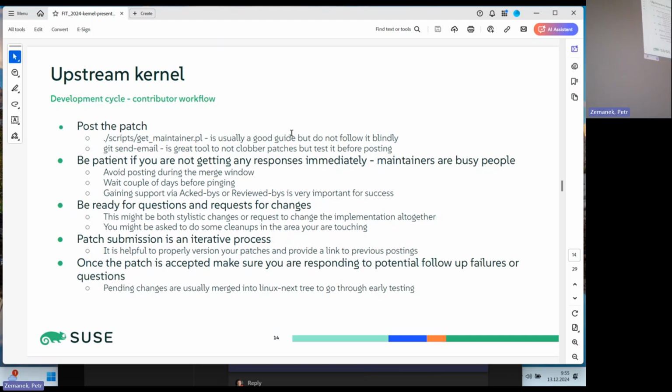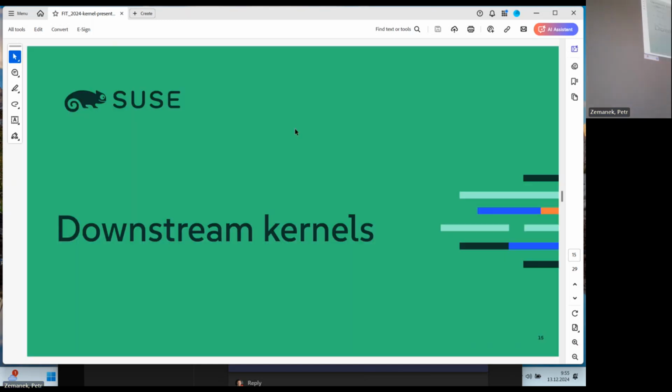Last but not least, once the patch has been accepted to the maintainer's tree, be responsive if there are any follow-up questions. Because if you cannot stand by your change or provide fix-ups, then it's very likely that your patch or your change will get reverted. Yeah, so that's mostly about how the upstream works. So people are sending patches, maintainers are reviewing patches, then they're merging them. It gets to Linus eventually, and then it's part of the released kernel.